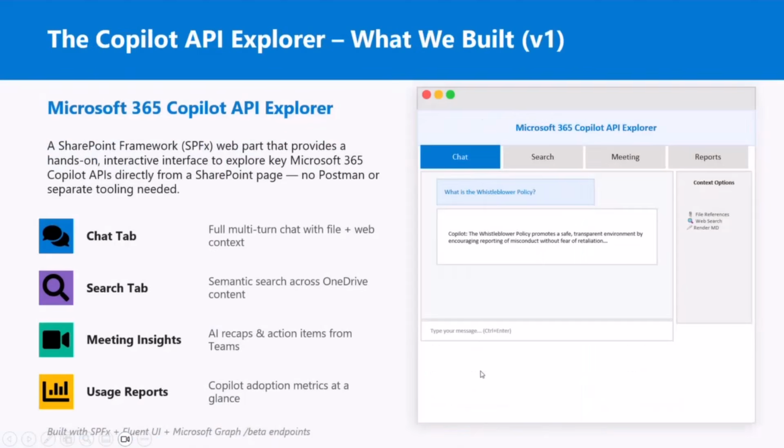So if you go to the next slide, here is what the web part looks like before I show you the demo. As I said, this is part of the V1 for this one. I'm only adding these 4 tabs: chat, search, meeting, and reports. Maybe as a V2 for this sample, I'll be adding additional API tabs as well, where you can just go and play from the SharePoint SPFx web part, if you have a Copilot license, of course.